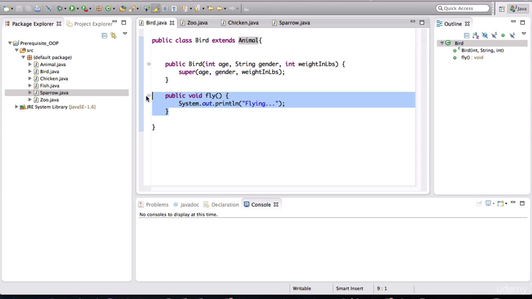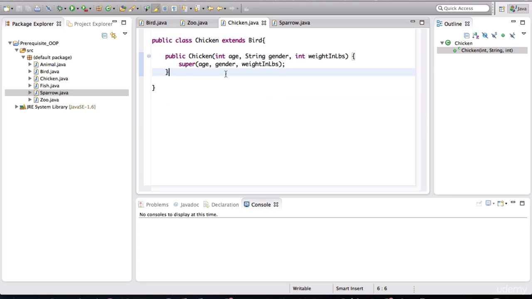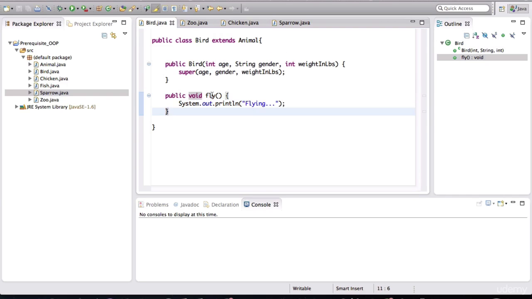Now, if you didn't know what an abstract class or an interface was, a way to get around this is in the chicken class, we would define the method called fly. And we can print out not able to fly. So that the users that create a chicken object, when they invoke the fly behavior, this method is actually going to be the one that gets invoked, not the one that's defined in bird.